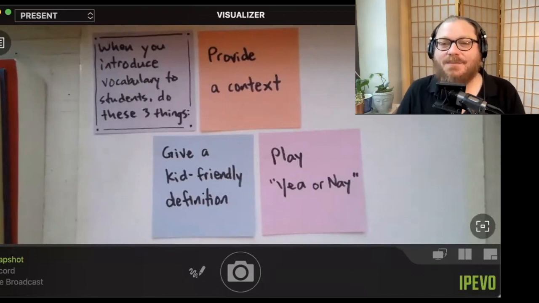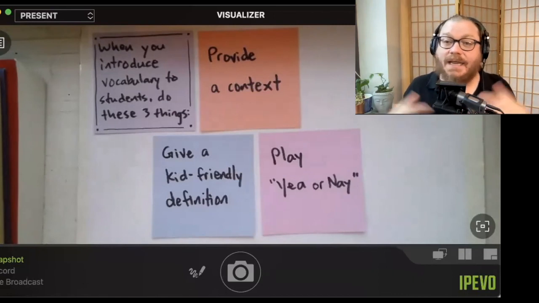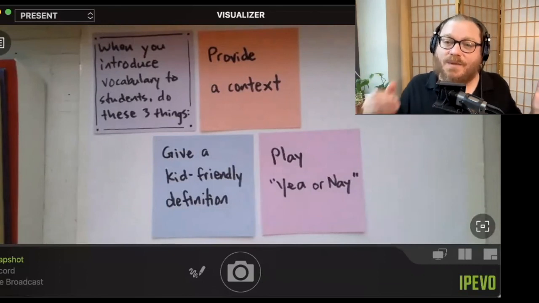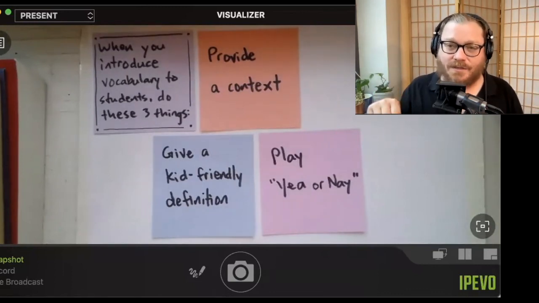And then the last step is to play what's called an example, non-example activity, or I call it play yay or nay. And example, non-example activities are excellent after you've taught any content, anything that you want kids to learn. And then you basically say, okay, now I'm going to give you some examples or non-examples, and you have to tell me yes or no. Do they fit or not? Thumbs up or thumbs down?